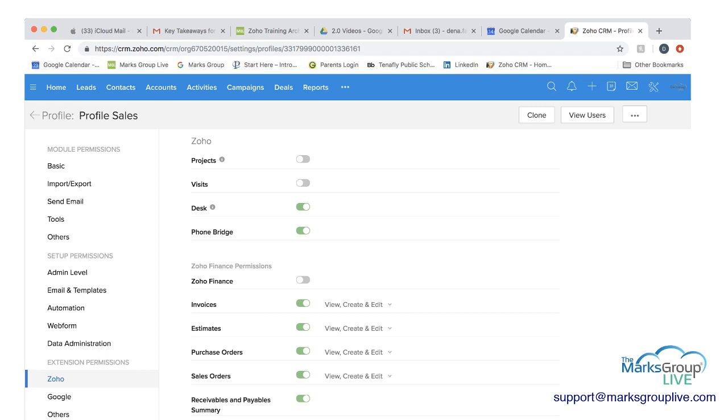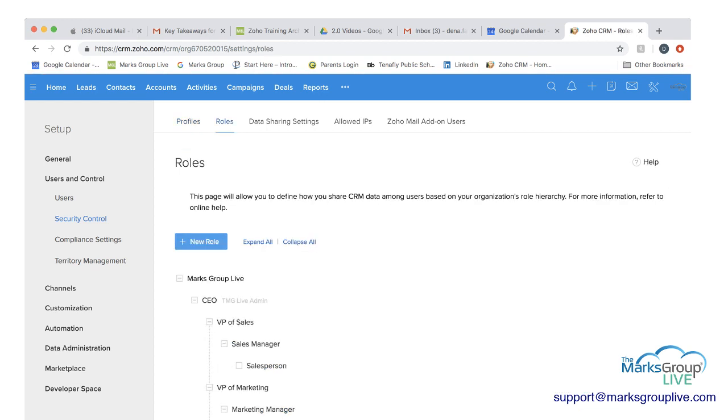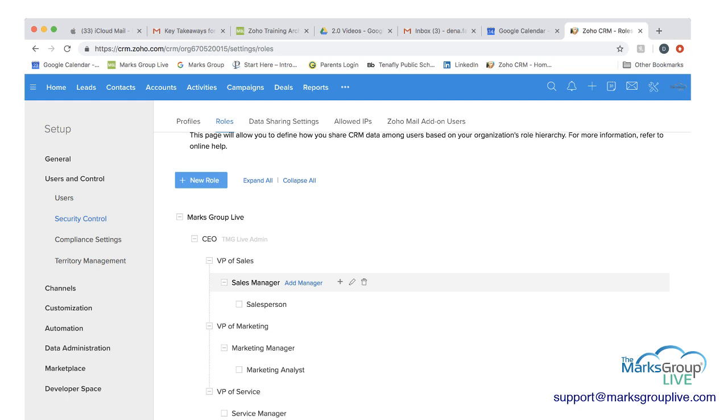So if we go back out of the profile, you could see that the next category is roles, which I mentioned earlier. And roles, what you see here is that it really looks almost like an org chart. And the way this works is that the higher up you are in the org chart, the more information you'll be able to see.